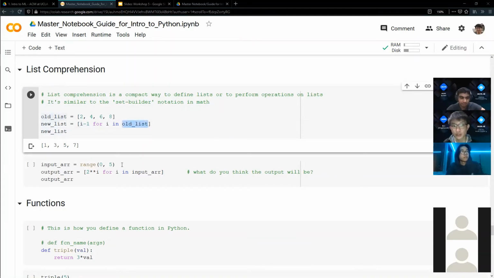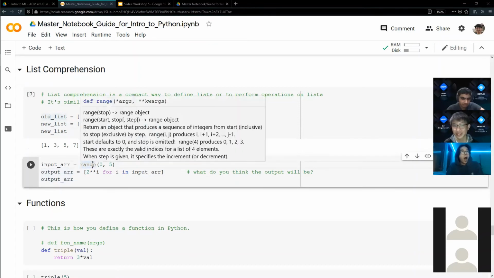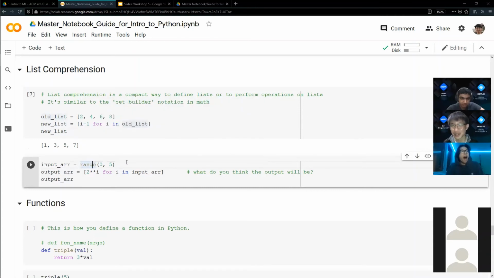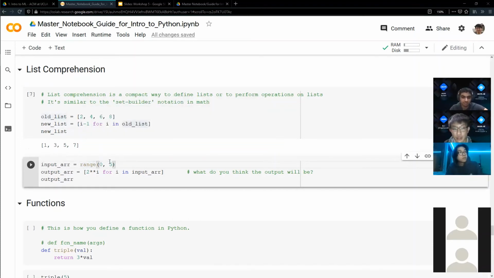If we can also do something like this. So this is the input array range. It doesn't give you a list anymore, but for all intents and purposes, it acts like a list. So this is going to give you a list between 0 and 5, not inclusive. So it's going to be 0, 1, 2, 3, 4.